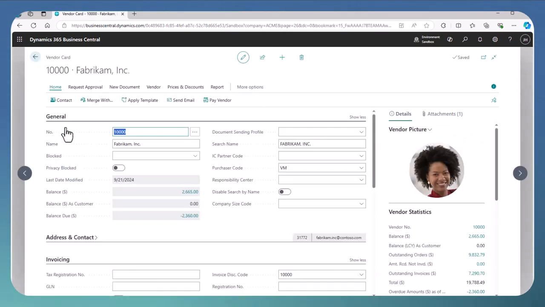The vendor record is divided into tabbed sections, so a tab for general, a tab for address, a tab for invoicing. Each of those will then show the relevant information. You may frequently see a show less or show more value for these tab sections. It's simply a way for the user to manage the screen real estate.